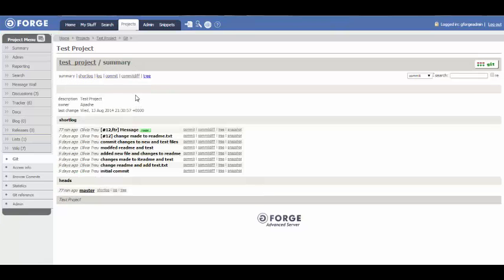Another powerful feature that you might know from our workflow video is that you can transition tracker items between statuses directly from a commit message. Keep in mind that before you can do this, you need to set up workflow and include an alias for each status. You can set up workflow within the admin tab of the tracker section.